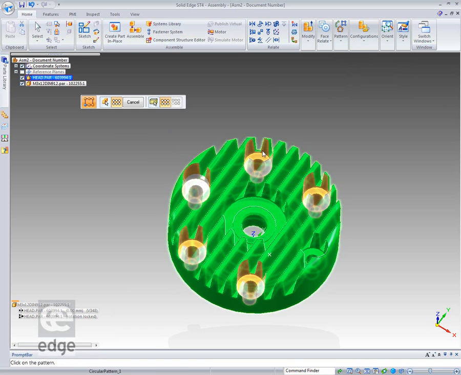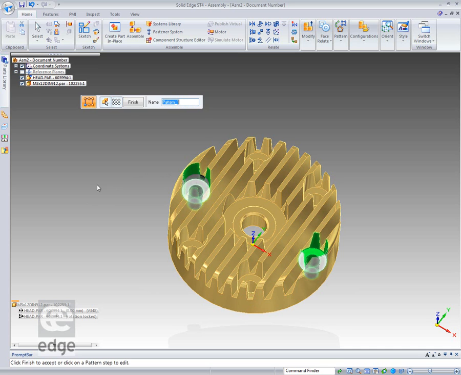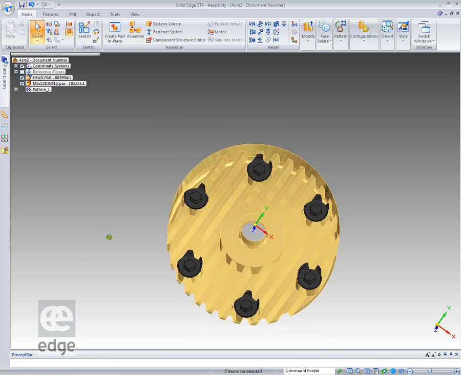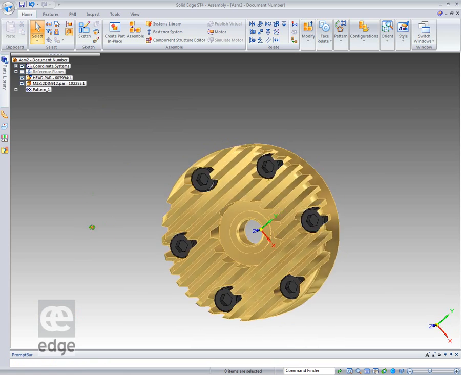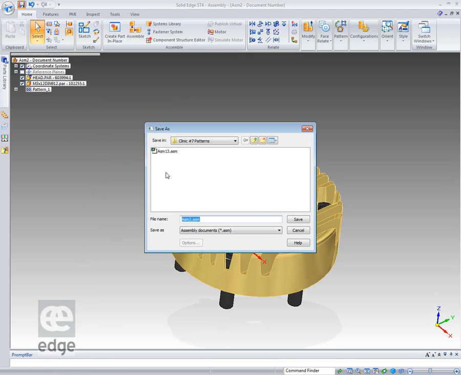Click on the pattern, which is that hole, you can see that replicate, and click on the reference feature, which is the first one. It's that one. And hit finish. And lo and behold, they fill automatically.